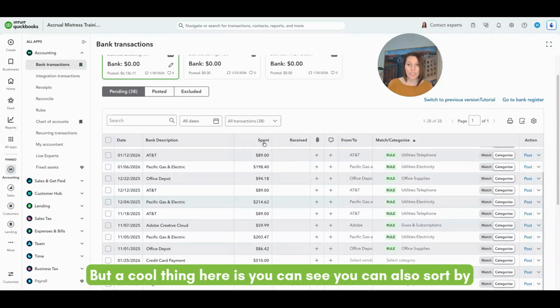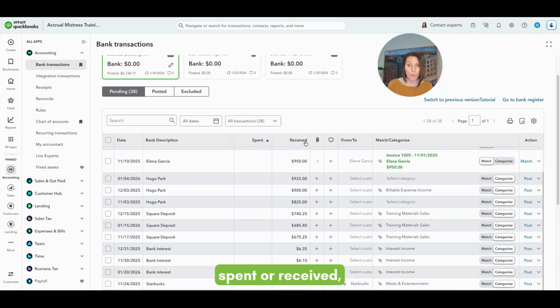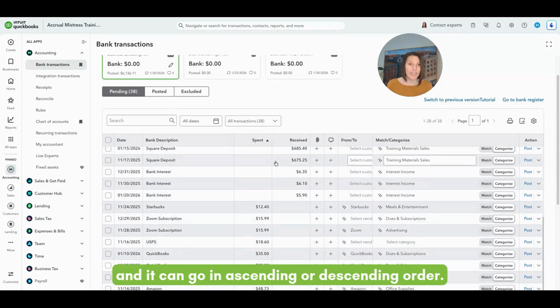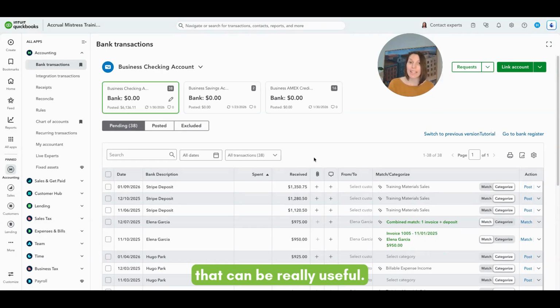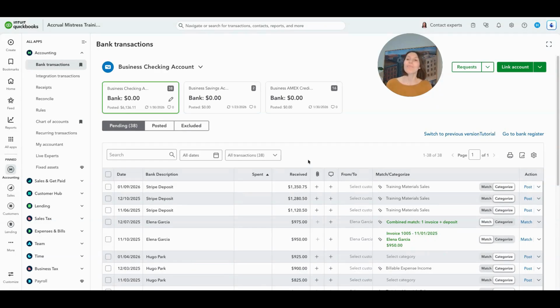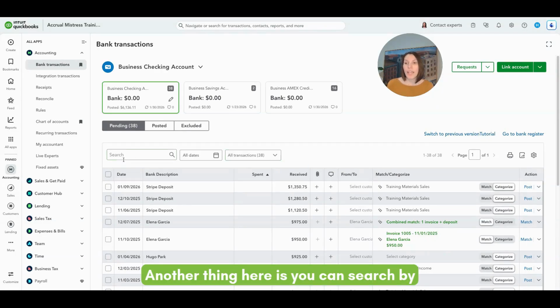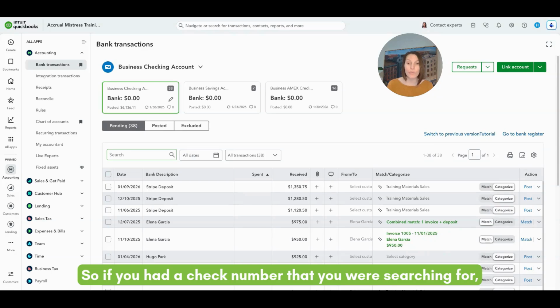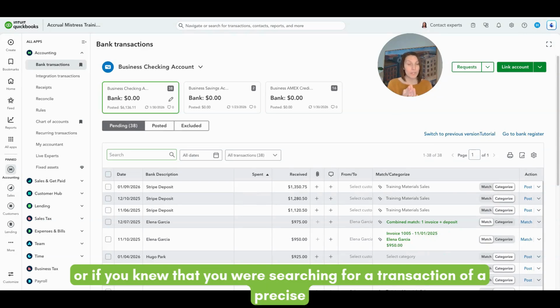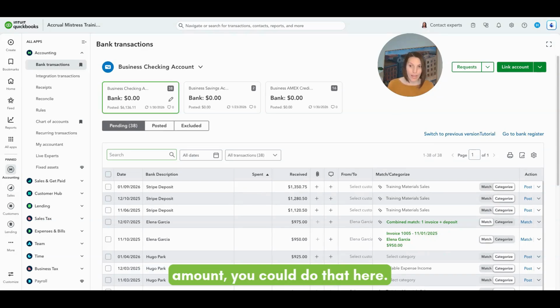But a cool thing here is you can see you can also sort by spent or received, and it can go in ascending or descending order. So if you're looking for a particular transaction, that can be really useful. Another thing here is you can search by a transaction amount or a detail. So if you had a check number that you were searching for, or if you knew you were searching for a transaction of a precise amount, you could do that here.